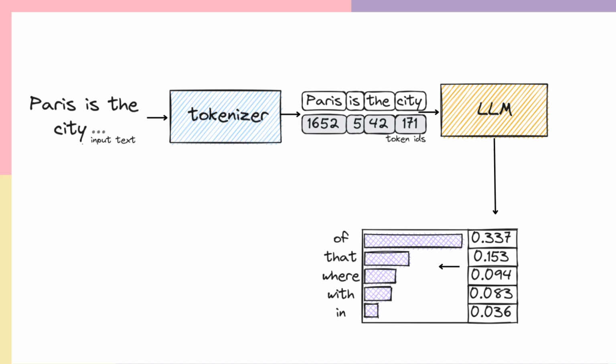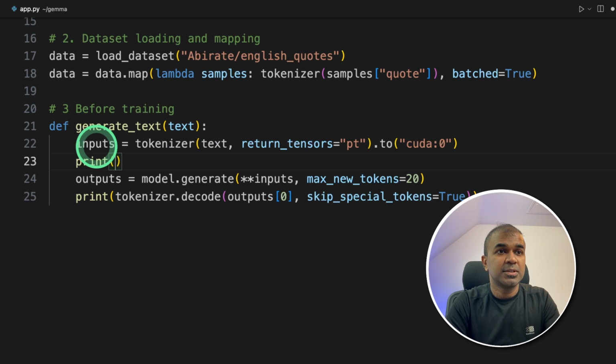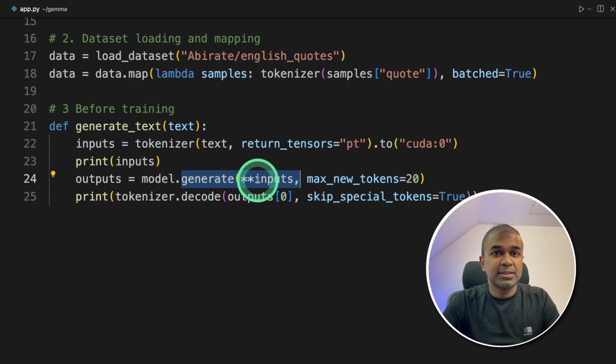This is just for a basic understanding. As we saw in the picture, we are giving the text and converting that to numbers using the tokenizer. Then that number, which we can try to print out, is being sent to the large language model to generate text. Once that is generated in outputs, we are again converting those numbers to text using the tokenizer.